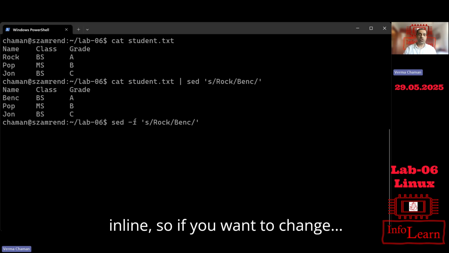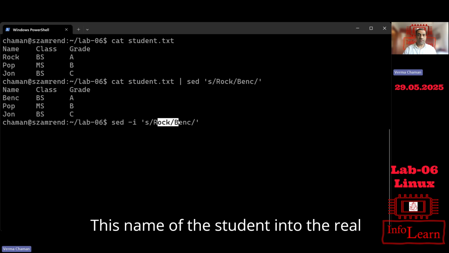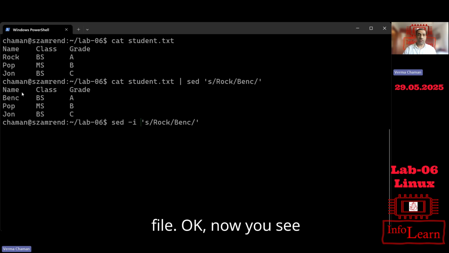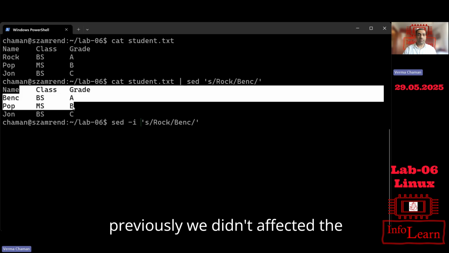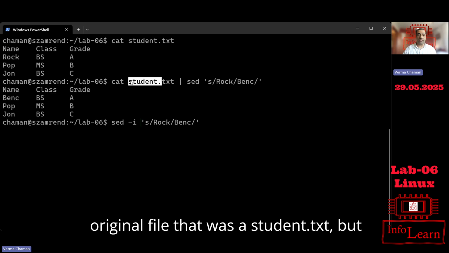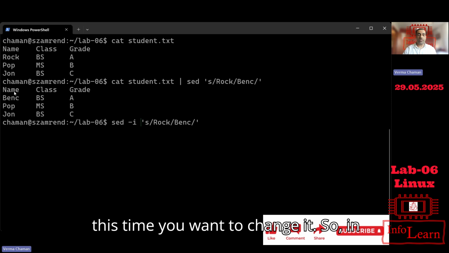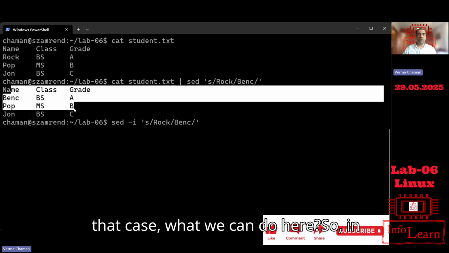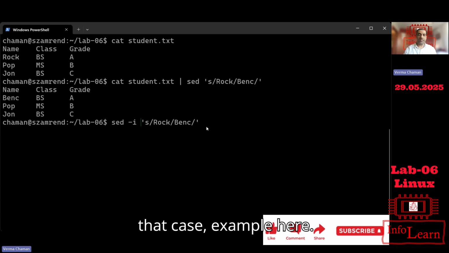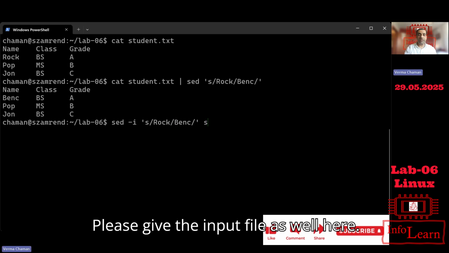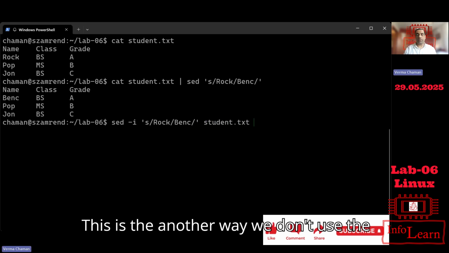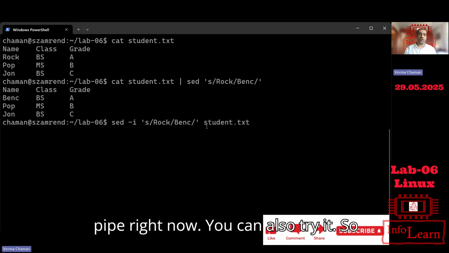So if you want to change the name of the student in the real file. Previously we didn't affect the original file, that was student.txt, but this time you want to change it. So in that case, please give the input file as well here. This is another way. We don't use the pipe right now. You can also try it.